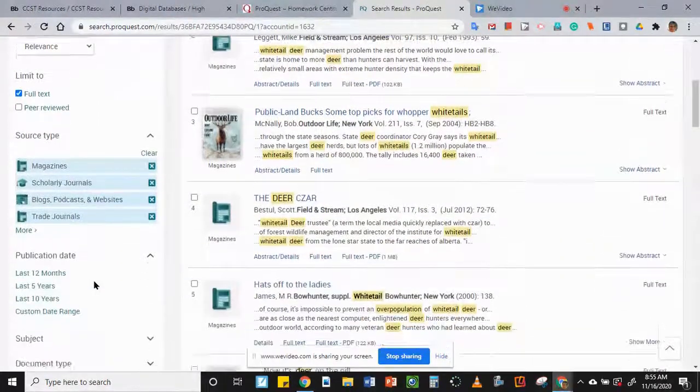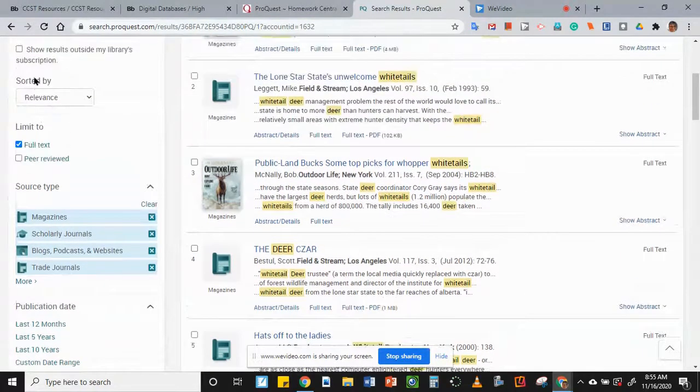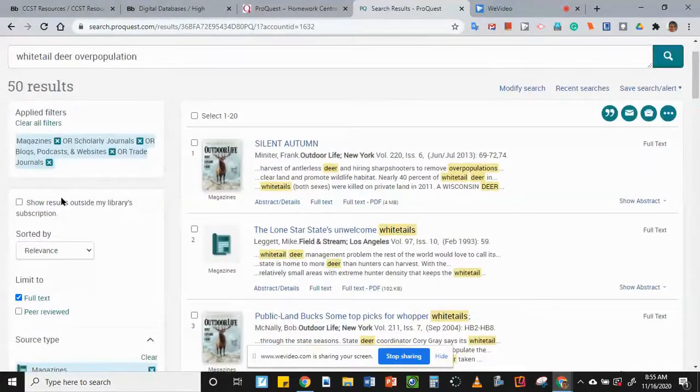And then I can scroll down and look at publication date. For some topics, it will be more important to have the publication be recent. For others, it may not be. For overpopulation of deer, this has been a problem for a while. I'm not going to limit the publication date, but if you have too many results, you can click on it to limit it, and you will see I'll go from 50 results here to fewer.